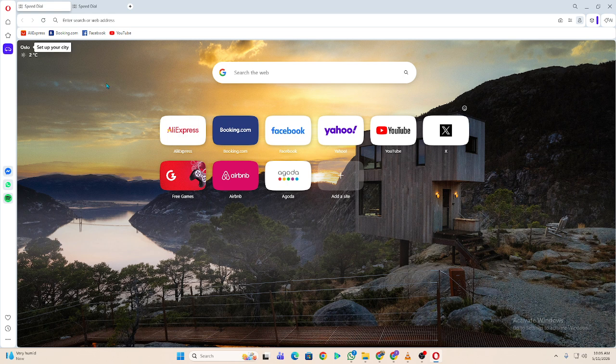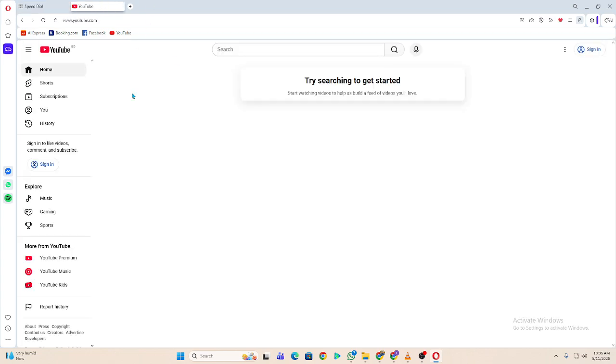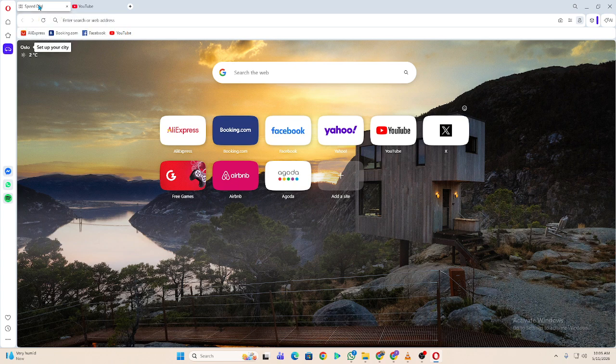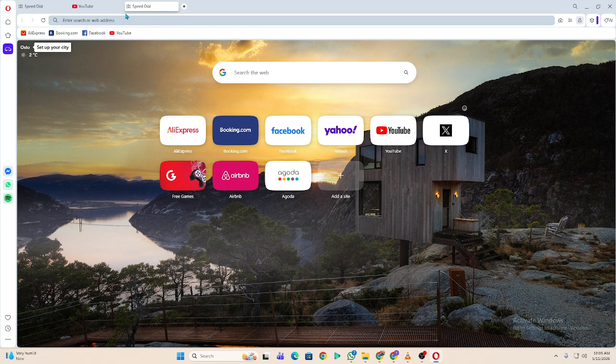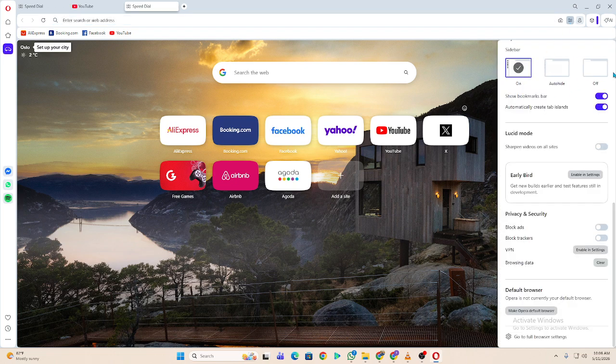First, open a few related tabs, like websites for work, YouTube videos, or research pages. Opera One automatically groups similar tabs into what's called Tab Islands. You can also manually drag a tab next to another to create a new island. Rename or organize your islands so you can quickly identify work, study, or entertainment tabs.